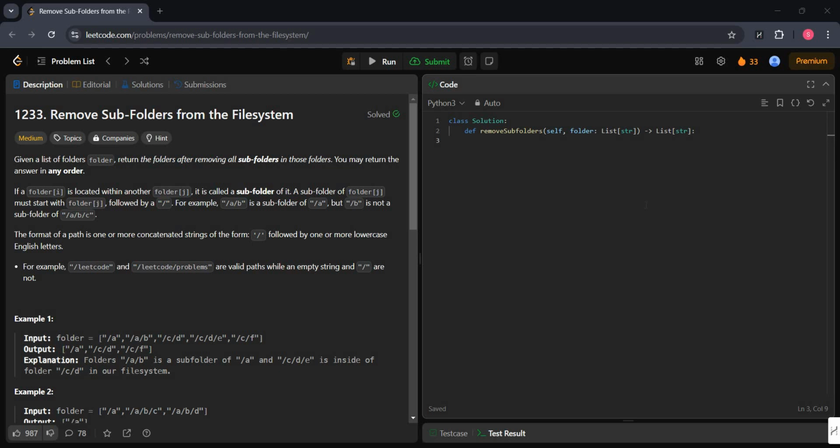In today's video, we are going to solve the daily streak problem of LeetCode. Here we have a problem: remove subfolders from the file system. It's a pretty interesting coding problem. In this problem, let's see the description here.